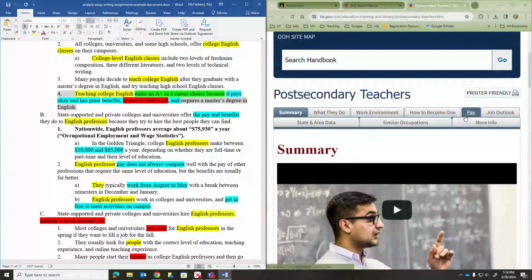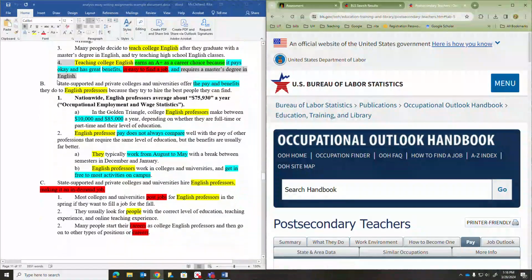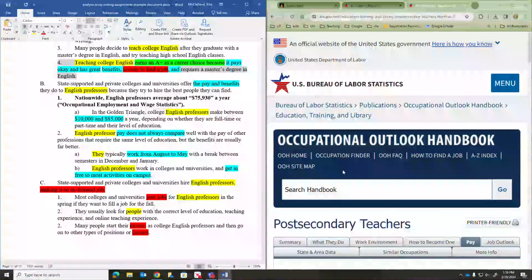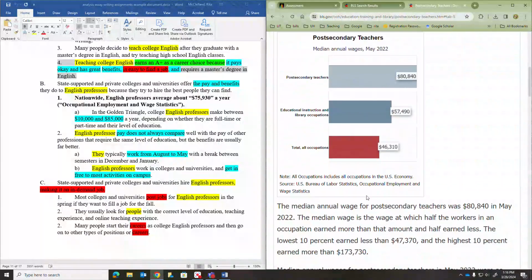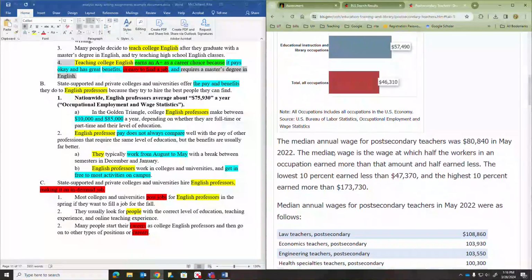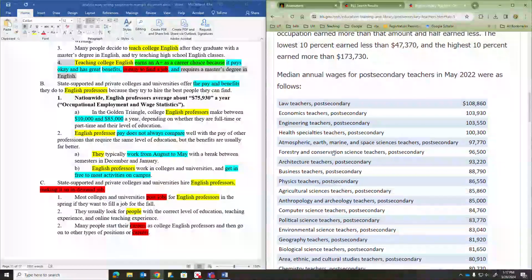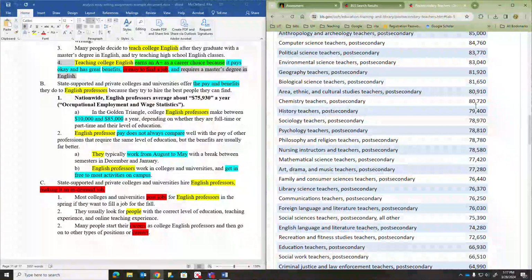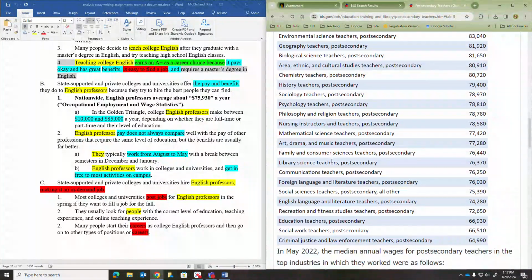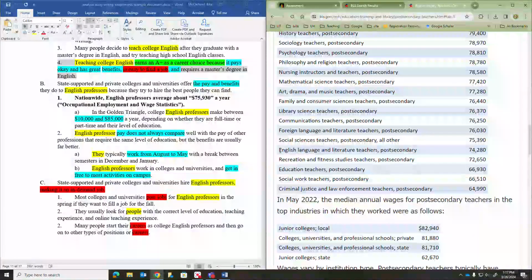So I'm going to go look at, this is my section, this is my B section. Mine's about pay and benefits. So I'm going to go look at pay. There's the pay tab. And there's me, post-secondary teachers and how much they get paid. Now this breaks it down into specific kinds of teachers, and they're not in alphabetical order. They're going to be in order of money. So the farther I go down, the less I'm going to be making.